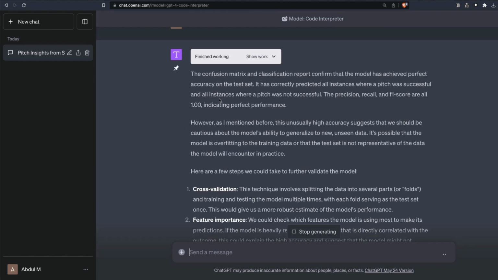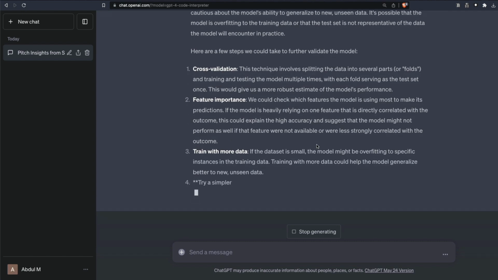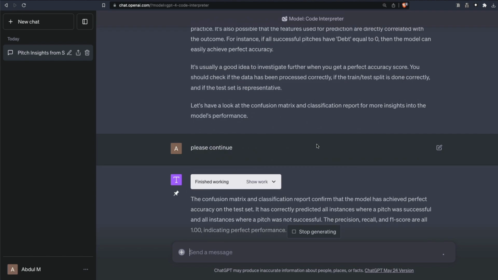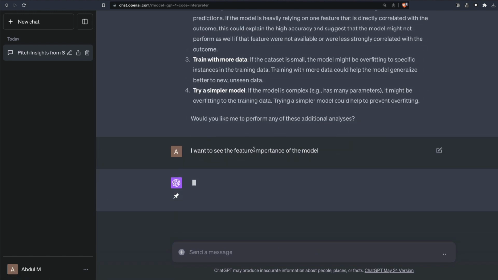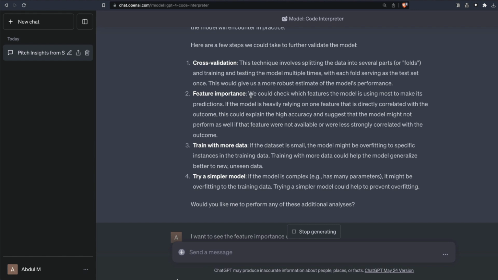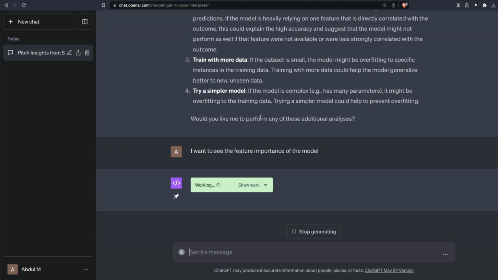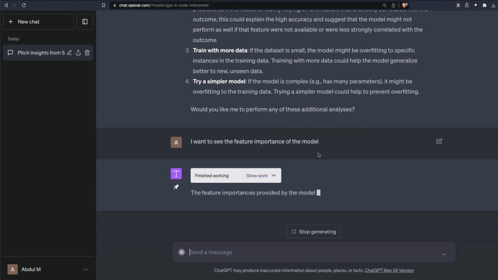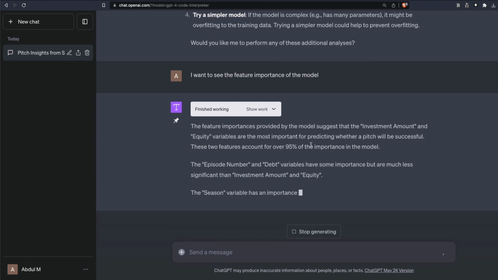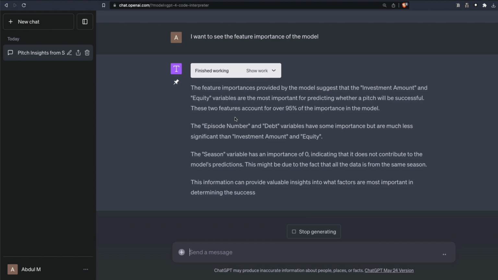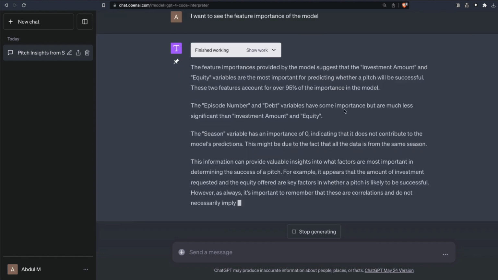So it's giving me all this information. But ideally what I want to see is probably a feature importance. Maybe I want to see the feature importance of the model. So it said these are certain things it can do: cross validation, feature importance, train with more data, try a simpler model. And I'm just asking it to show me the feature importance. I'm not sure if it is going to show me a chart, but it's giving the description about that. It suggested that the investment amount and equity are the variables most important in predicting whether a pitch will be successful.